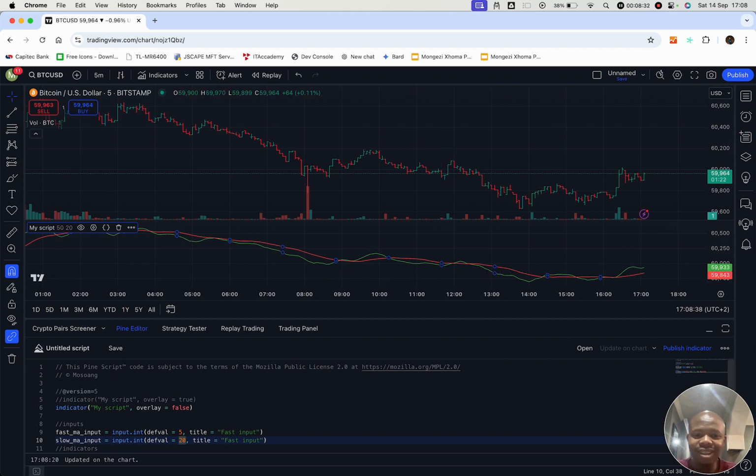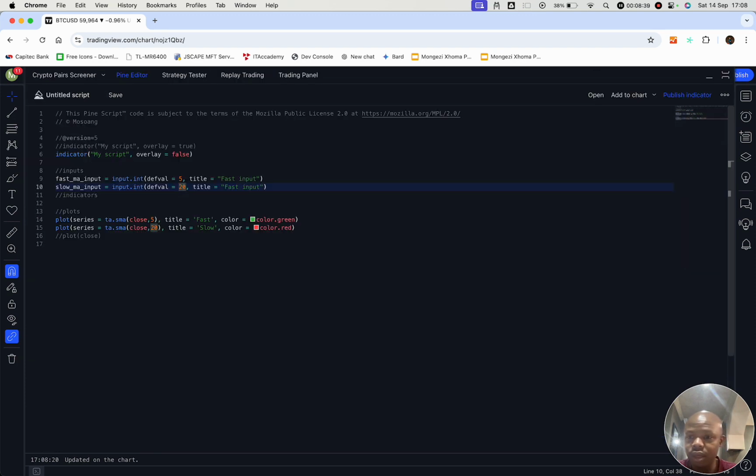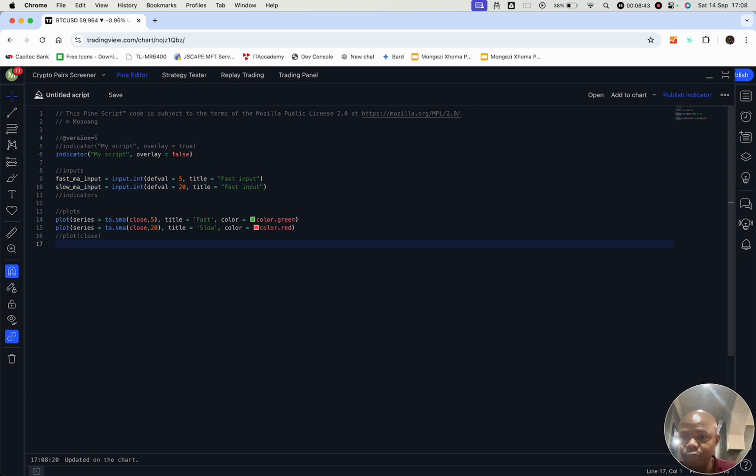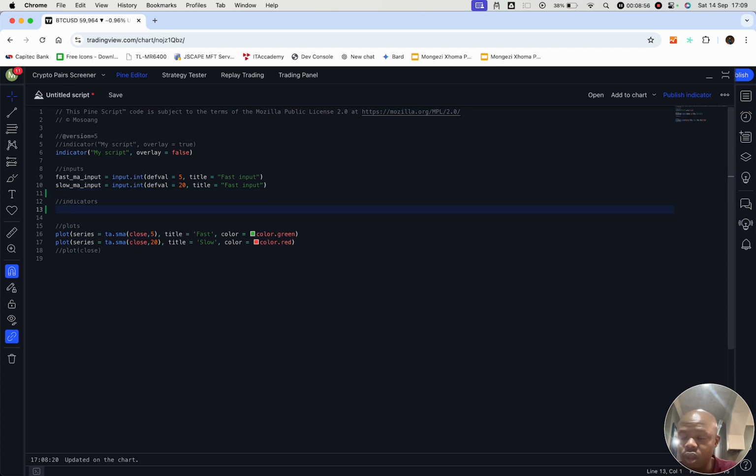Well, not yet. It won't change just yet because we still need to link that to the plot. Right. So let's create our indicators first, and then we will link them together.